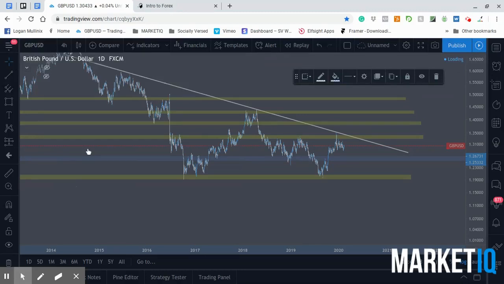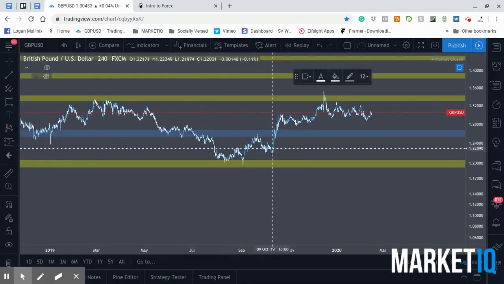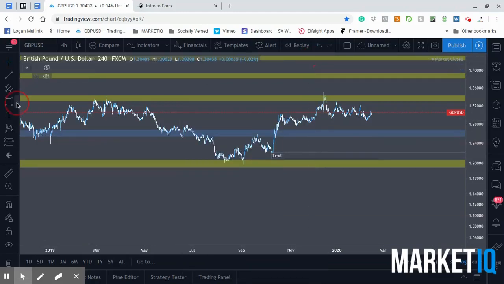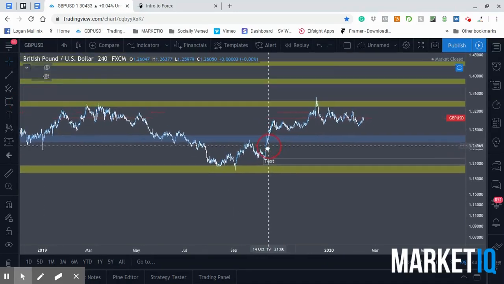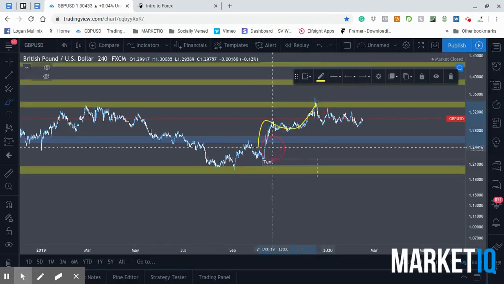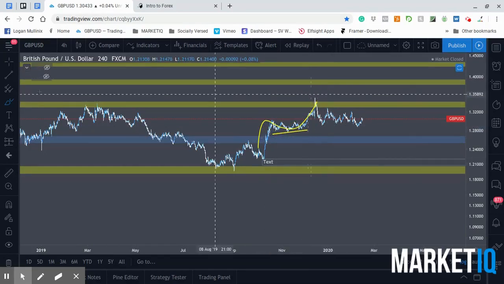So let's take a look right here. As you can see, we have our break of this zone right here. There we go. We have a break of a zone. We have our correction, and then we have our continuation. Right here, we can see a flag forming. Going back over here, we can see that we're hitting the zones.